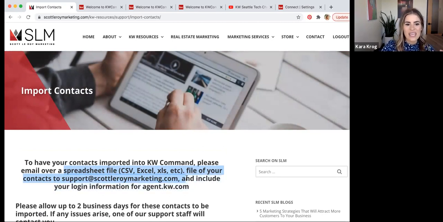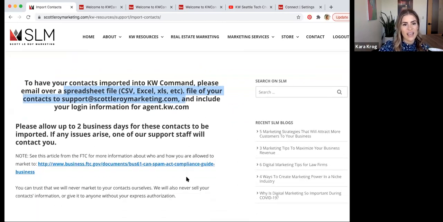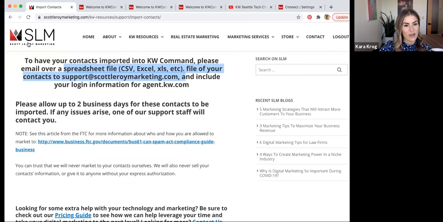whatever you've got. Email them a spreadsheet of your contacts. It doesn't even have to be in the template that Command is asking for. They will change it and format it for that template for you. You just send them what you have and they will upload all those contacts in your database for you. So if you've got a bunch of numbers and addresses in your phone that you've never gotten around to actually uploading into Command, download those and send them to Scott Leroy Marketing and they will upload it for you, which is really, really awesome.